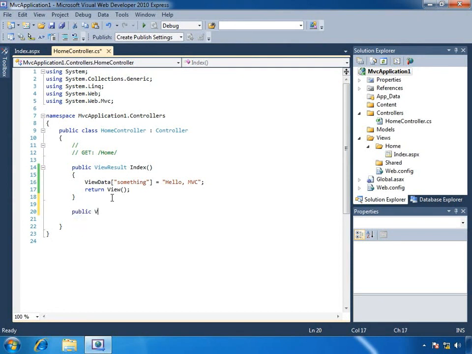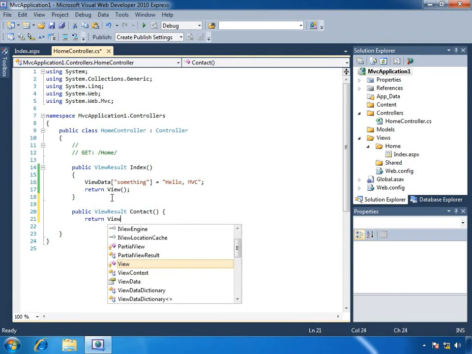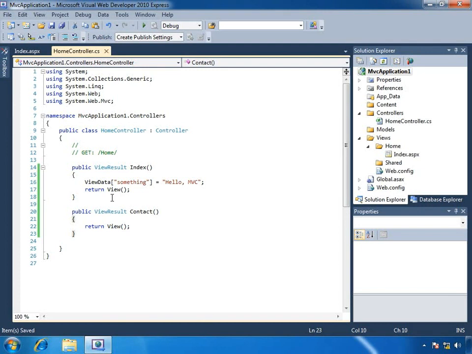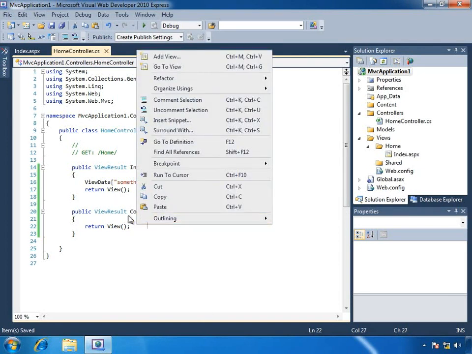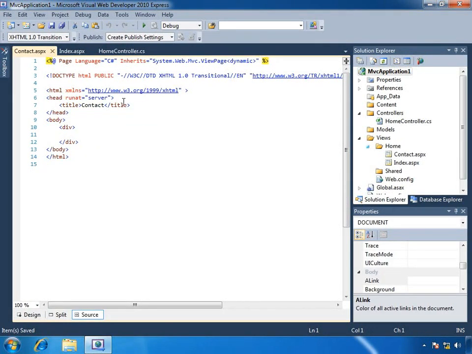So let's create an action method called contact. It's going to return a view result, and to do that we just return view. And now that we have an action method, we just need to create a view for this particular action. So let's right click, add view. The only thing we can change is contact, so we'll just click add because we want to name our view the same as our action method.